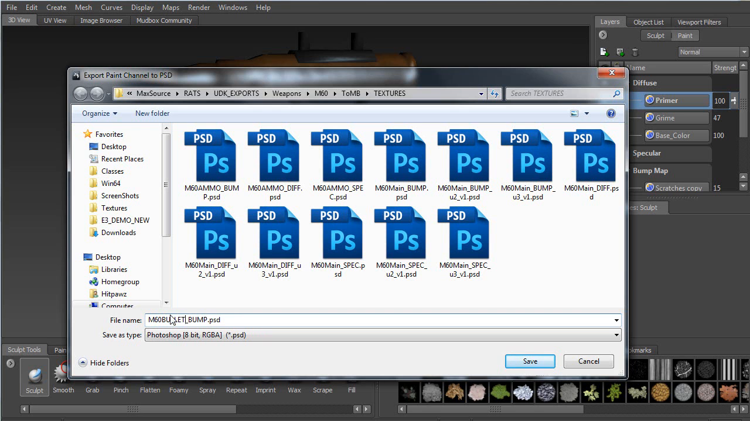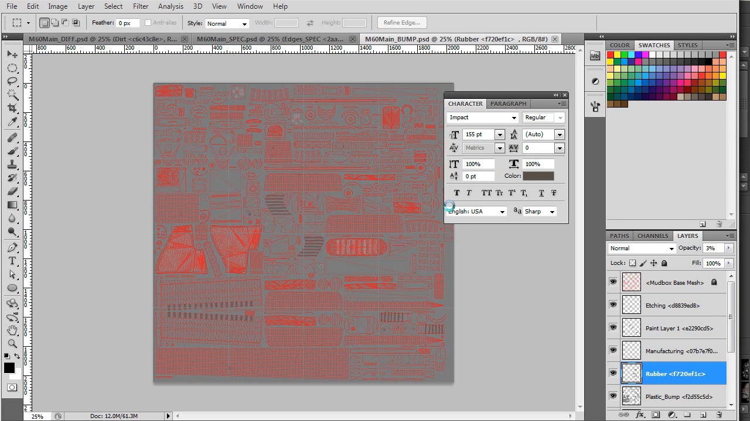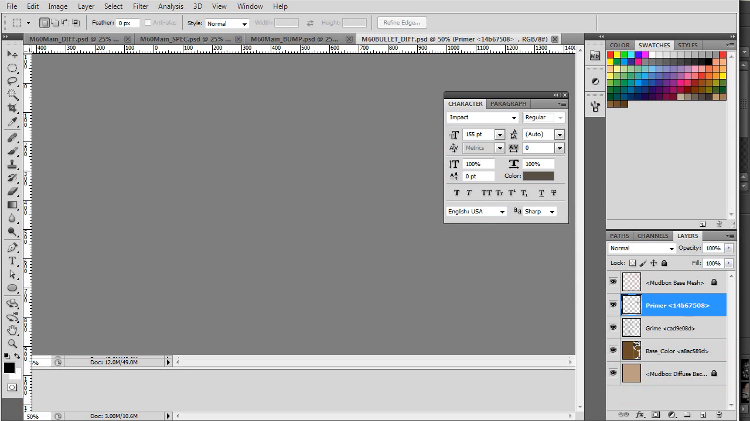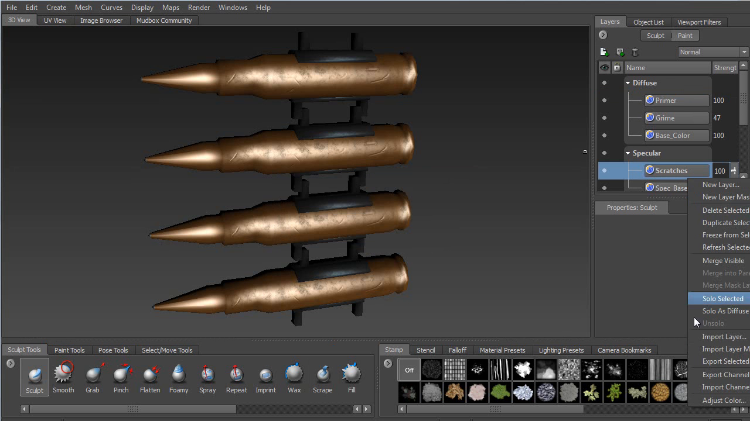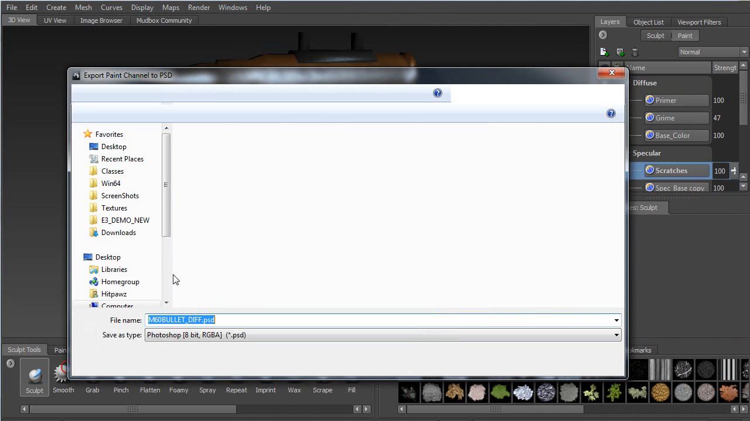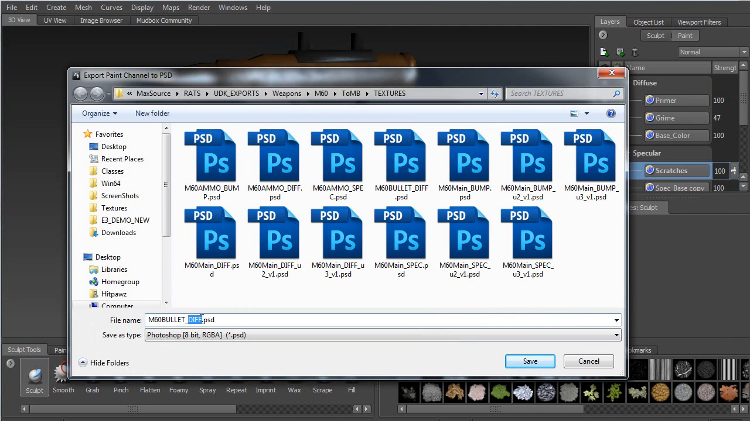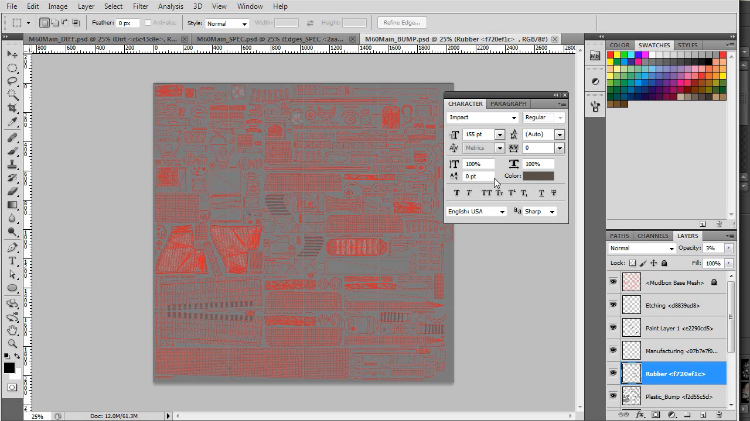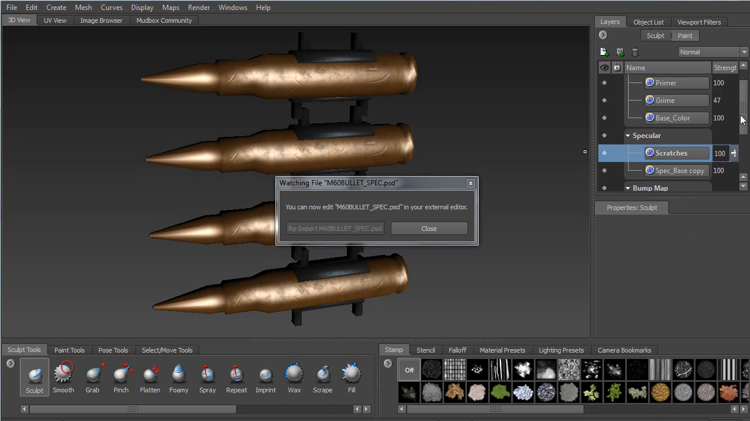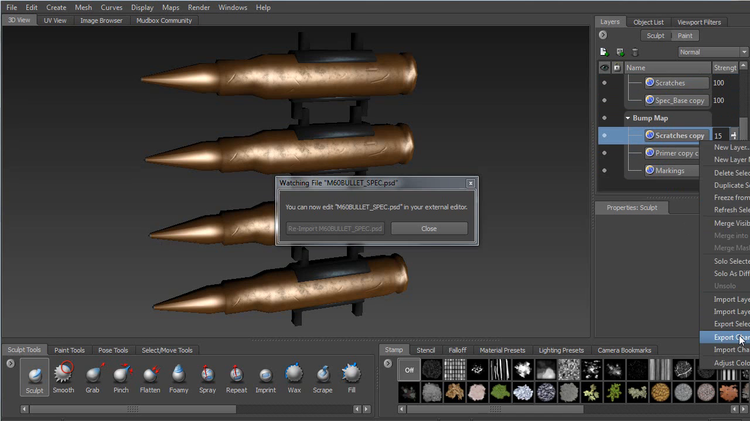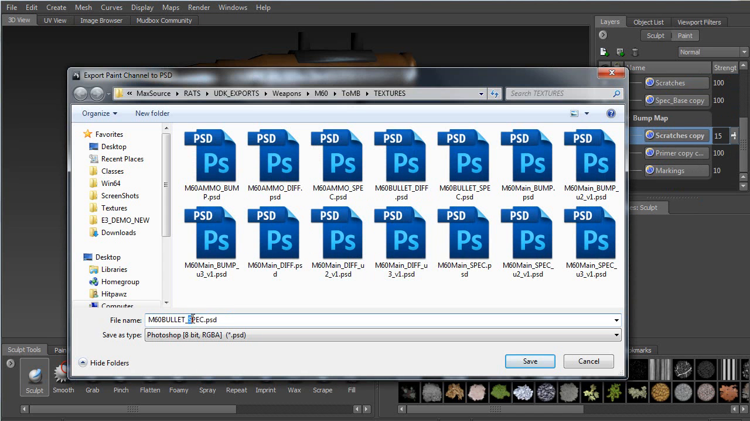M60 bullet diff. Okay, close it. Close that. Export channel to PSD from my specular. M60 spec. Just close it. Export channel to PSD for my bump map.